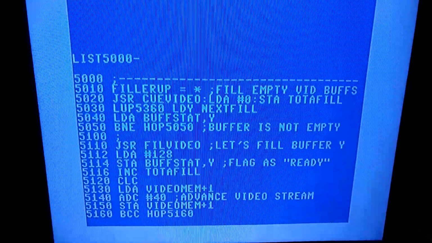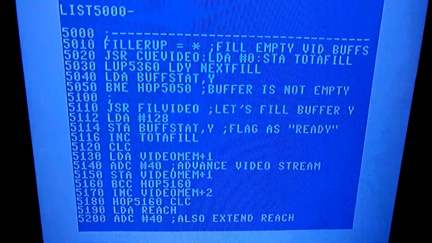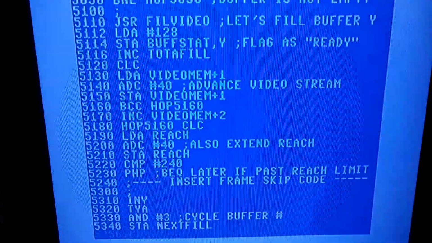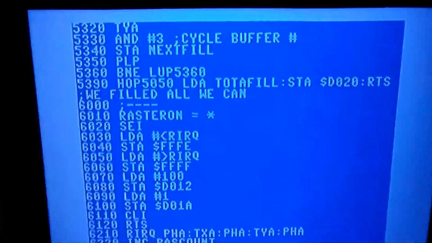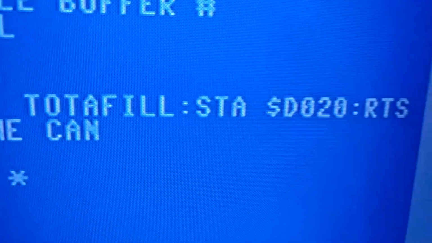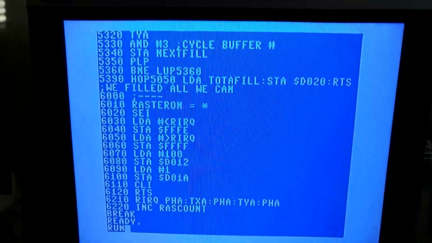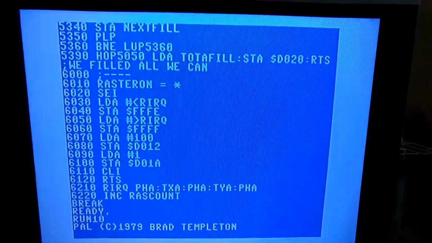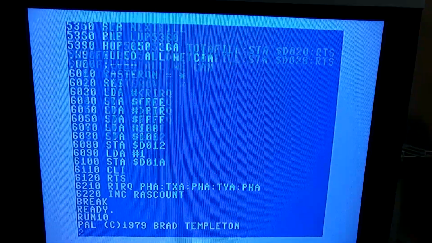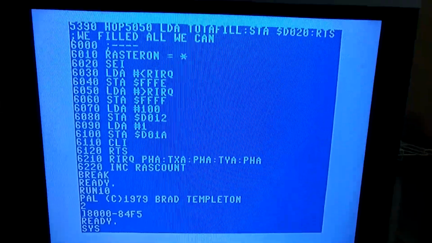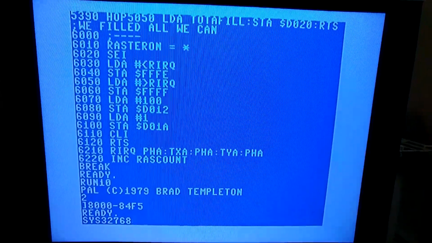Alright, you see the total fill here? I added that. So every time a buffer fills itself, we increase this. And when we're done, well, there's our 4 buffers now. When we're done, we set that to the background color and leave, right? Now, let's see here. But it's playing via raster interrupt now. If a buffer is ready when it wants one, it'll display it. So all the main loop has to do is keep it filled.